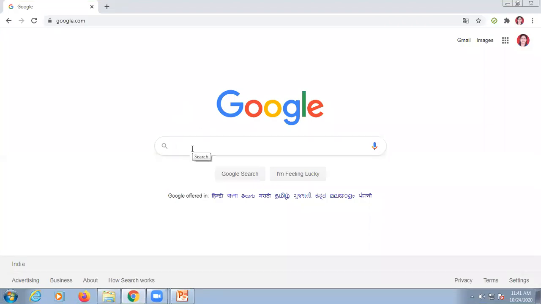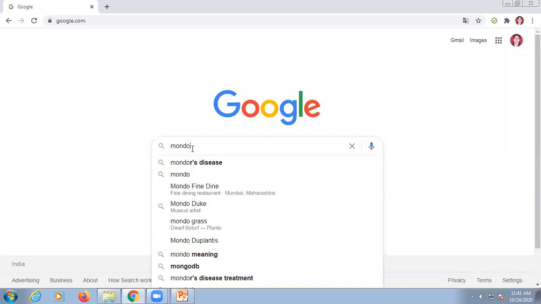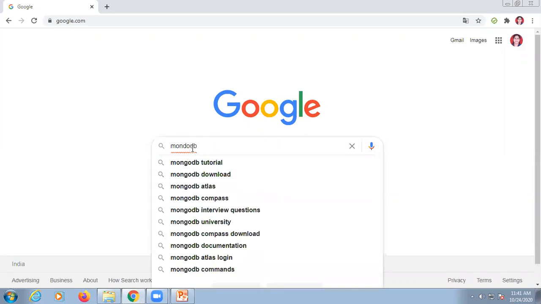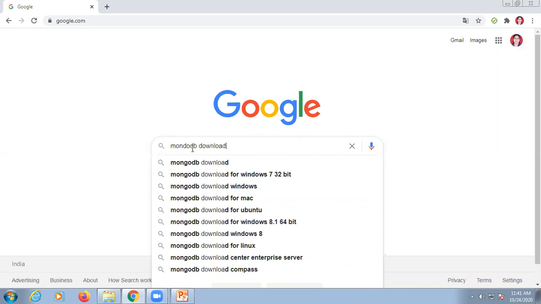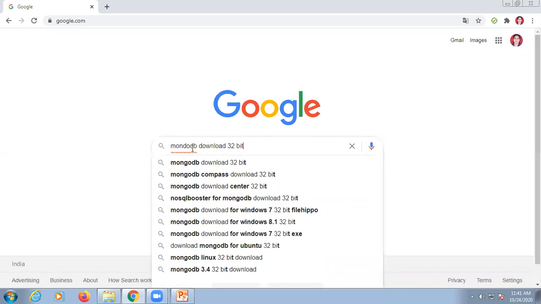Today we'll see how to install MongoDB on 32-bit version. So go on Google and type here MongoDB, download, 32-bit.